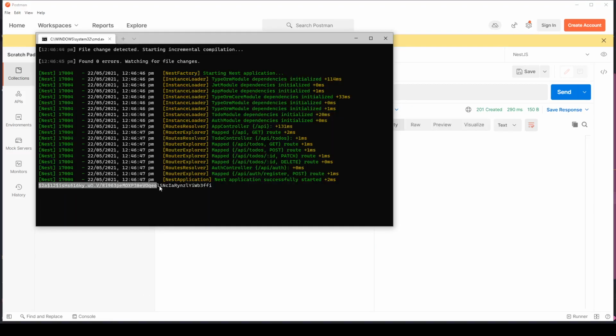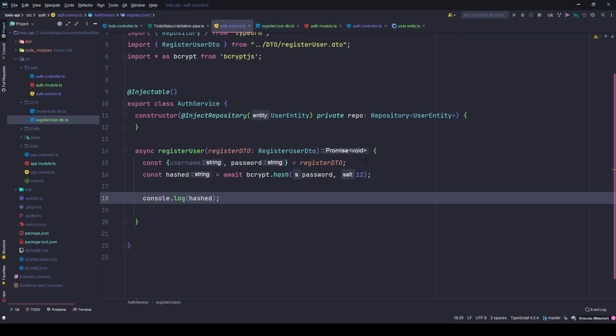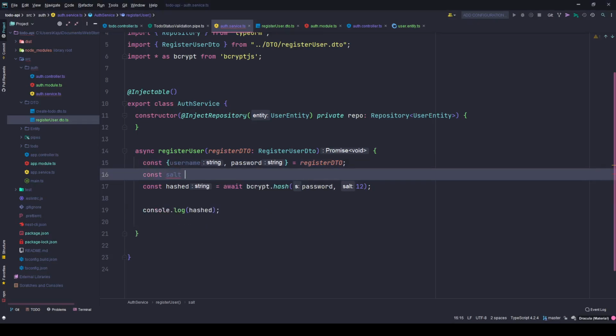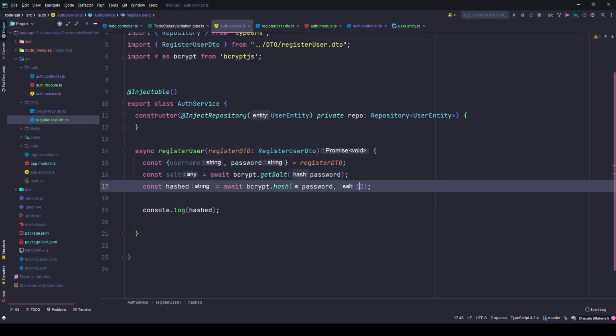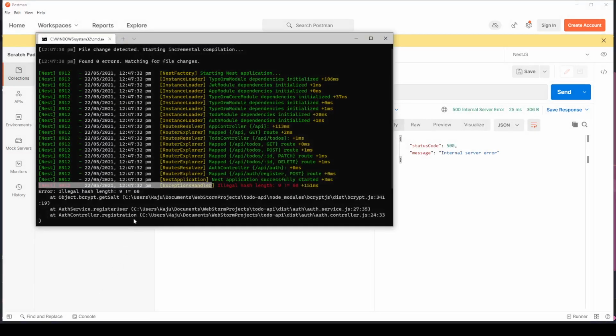So this is our hashed password. Okay, this equals this value here. But before we do that, we need to generate salt. So const salt equals await bcrypt.genSalt. Bcrypt.genSalt, and we want 12 rounds. Okay, and here we'll pass salt. So hit save. Go back to Postman, hit send. Let's see if this works.